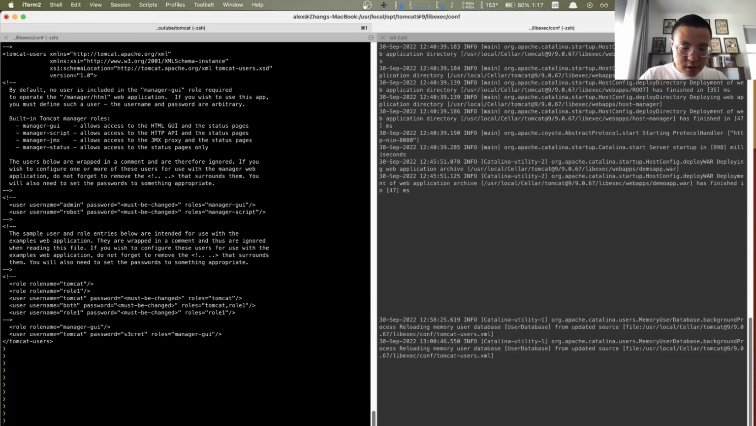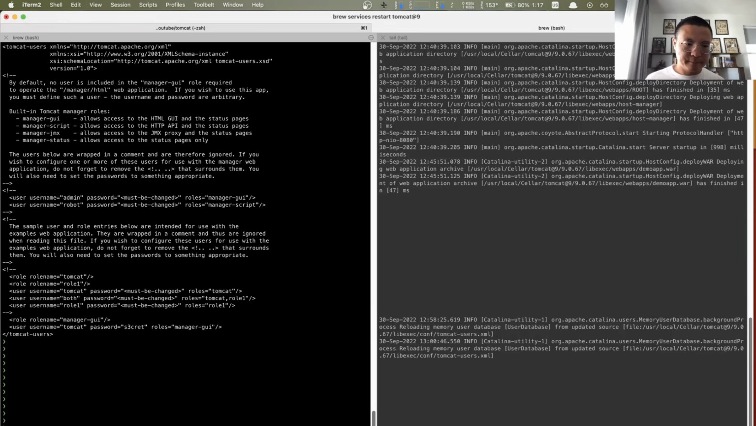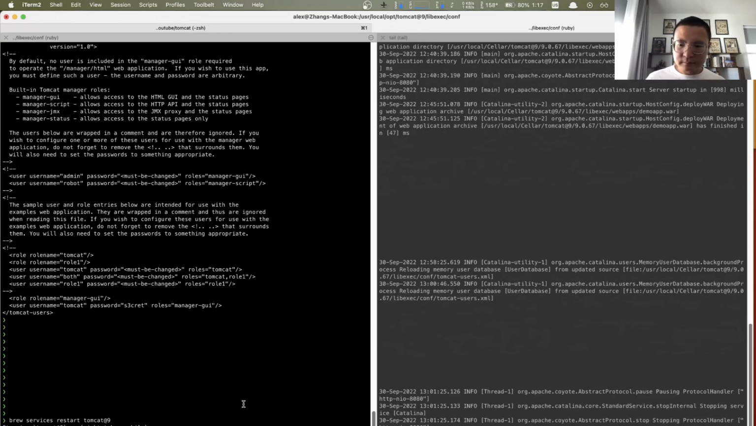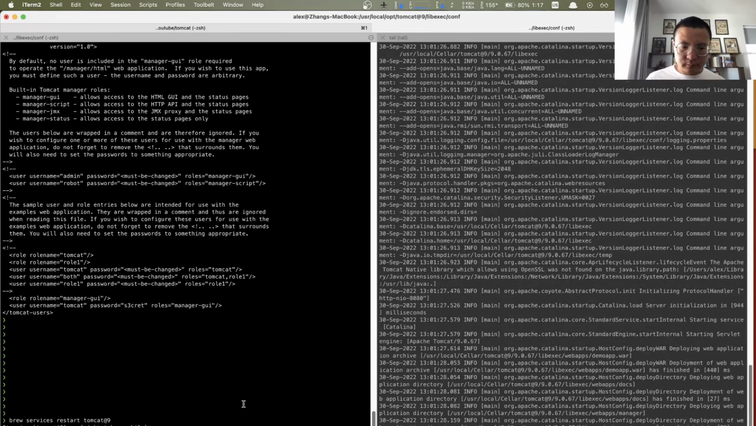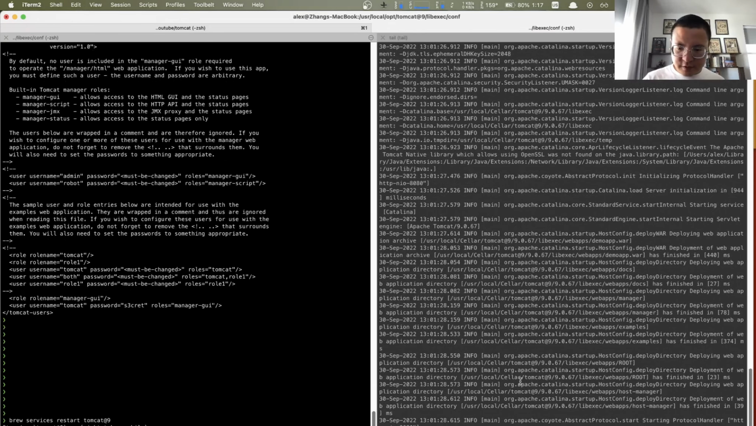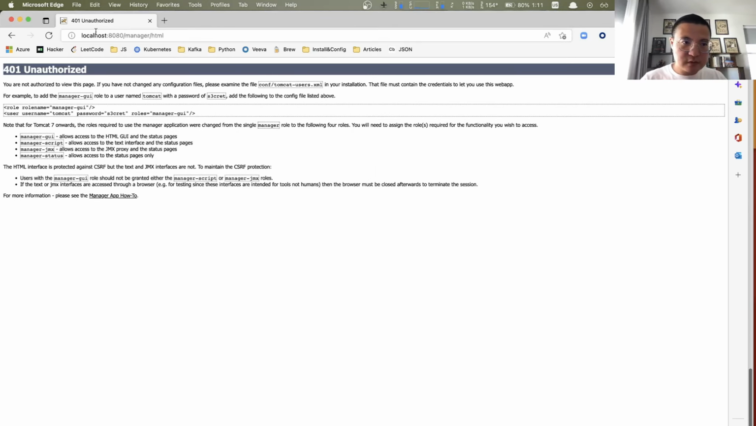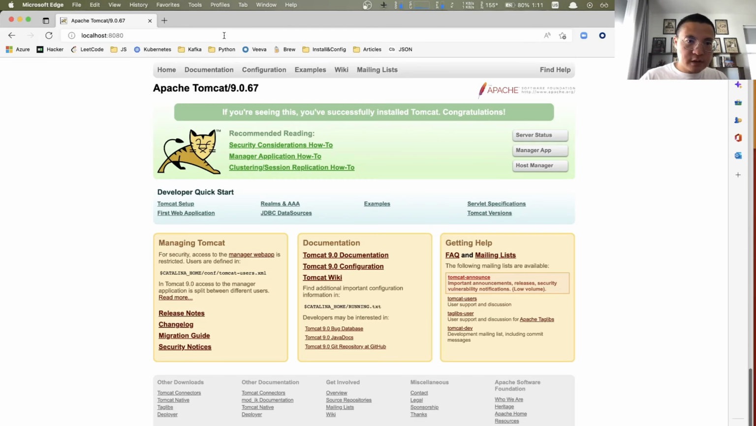All right, so let's recycle Tomcat by brew services restart tomcat@9. All right, so I just recycled the Tomcat instance. Let's switch back to the browser and try that again.